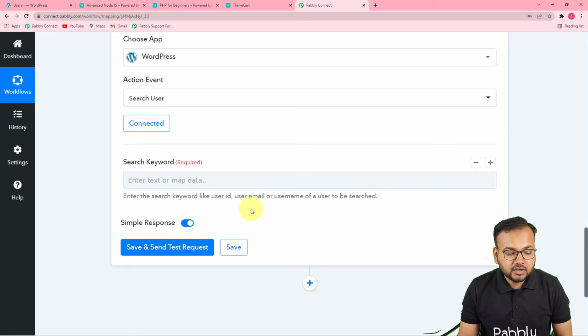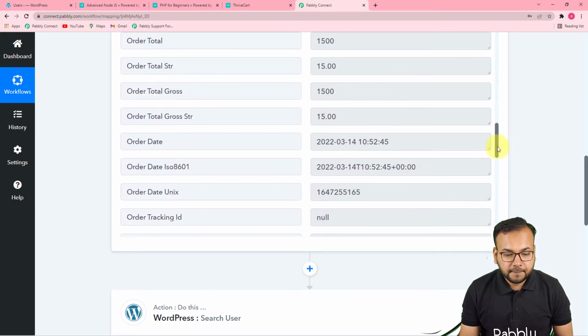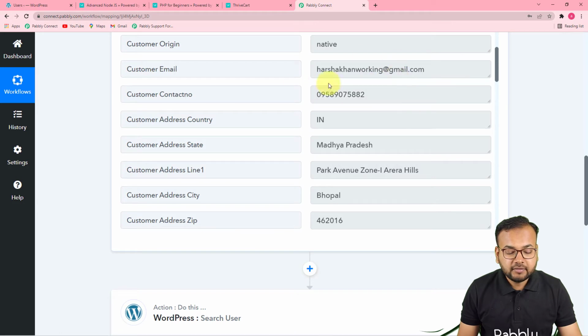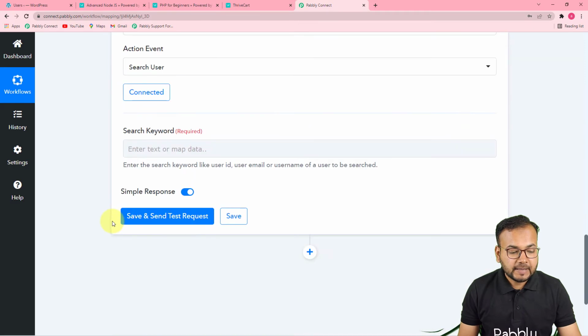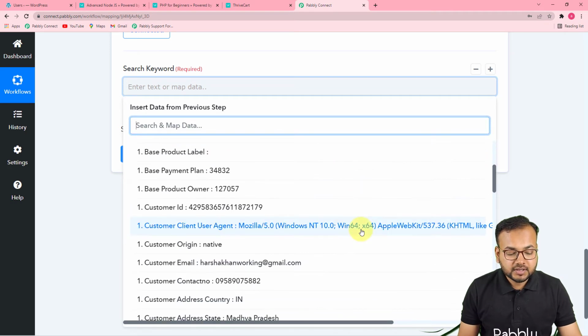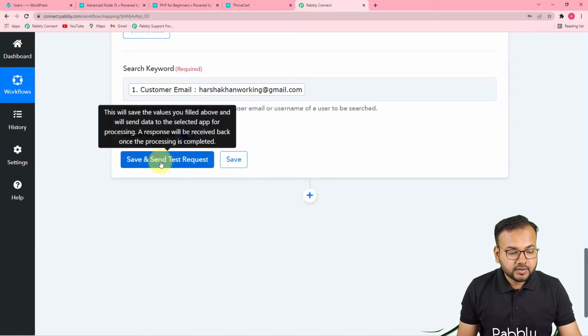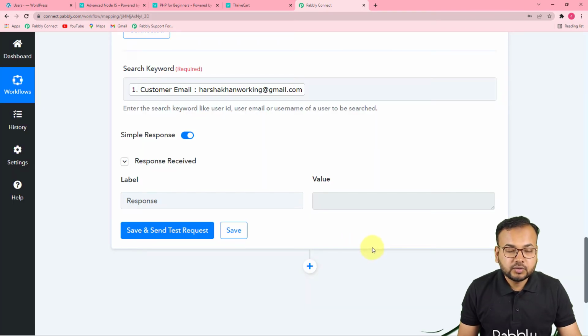Now it is asking what you want, so you have to enter a search keyword here, and the search keyword would be the email address of the person who has purchased our course. So we are going to use this customer email address to search for a user in WordPress. I'm going to map this email address here in this step. To map the email ID, you just have to click here, and you will find this ThriveCart step in the drop down. When you click on it, you will see all the data that you received in the very first step, and from here I'm going to map this customer email. Now click on save and send test request, and if this person is present, it will show you the ID of that person, but here it is showing the response as blank.